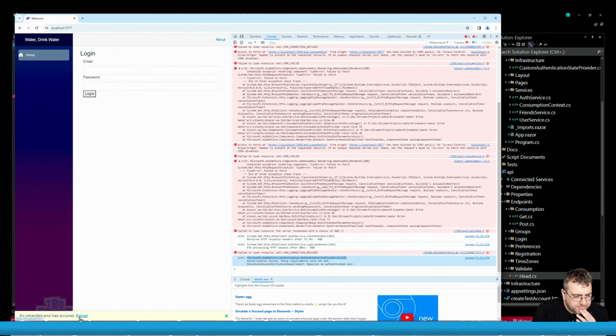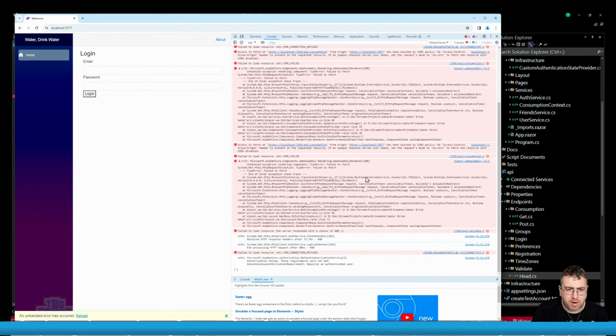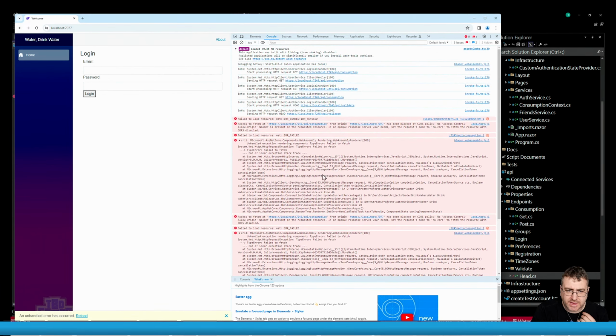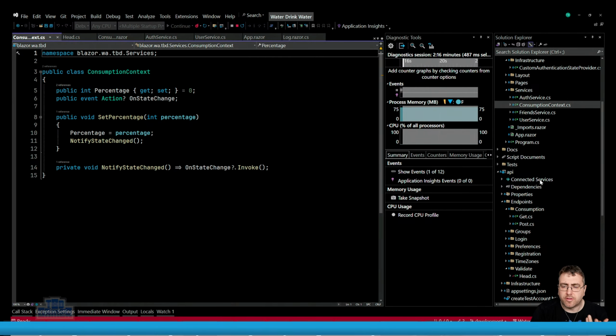So again, unhandled exception. Where was the unhandled exception? Where did that throw? Where do I catch that? Again, this would make me think that it's a request thing, but there's no problem. API consumption. Why are you into consumption? Ah, hold on. Because of the consumption context.